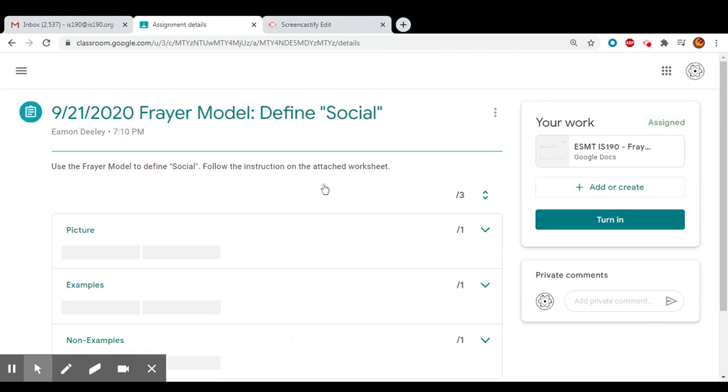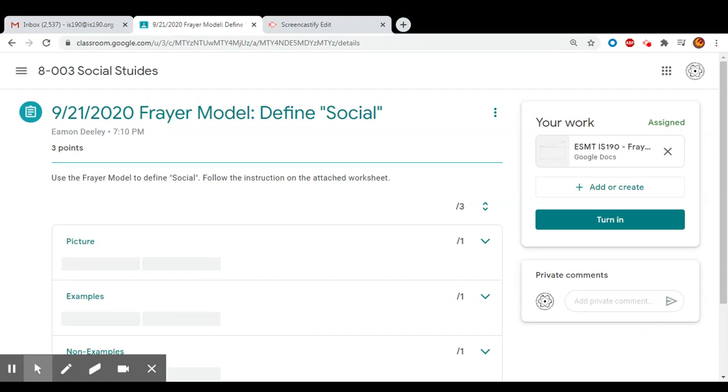I'm going to hit View Assignment here. You can see your personal copy of this digital worksheet right up here. If you are on a computer, if you're on an iPad, you might see it down by the bottom here, but it will always be above the Turn In button. Click on your personal copy now.